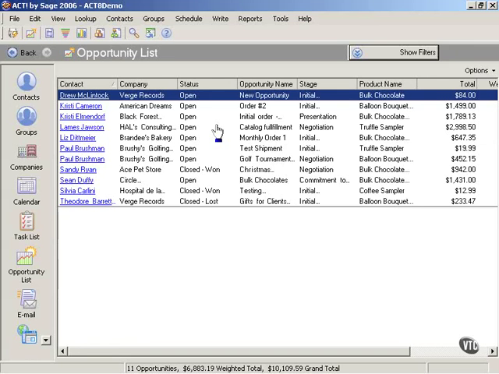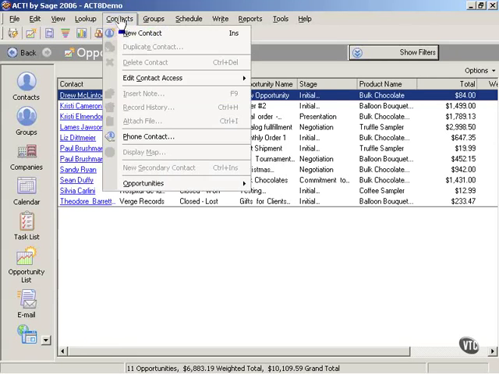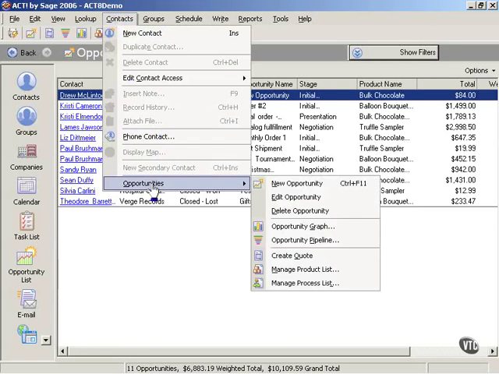And what I want to do is look at one of the most common types of reports that salespeople use, and that's what's called the sales pipeline. We used to call it the sales funnel, but now the correct term to use is the sales pipeline. And so there's a lot of different ways to get to it. We could click on Contacts, come down to Opportunities, and notice then we have the Opportunity Pipeline.